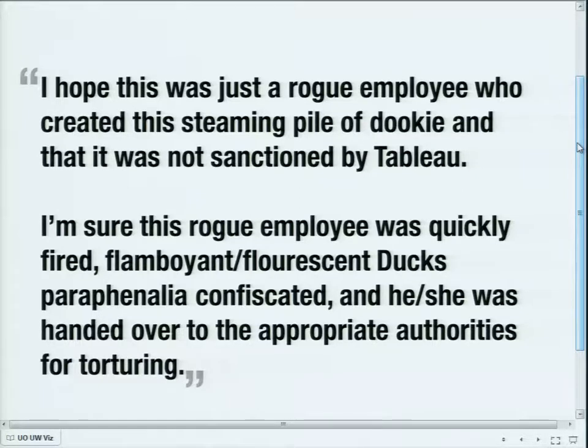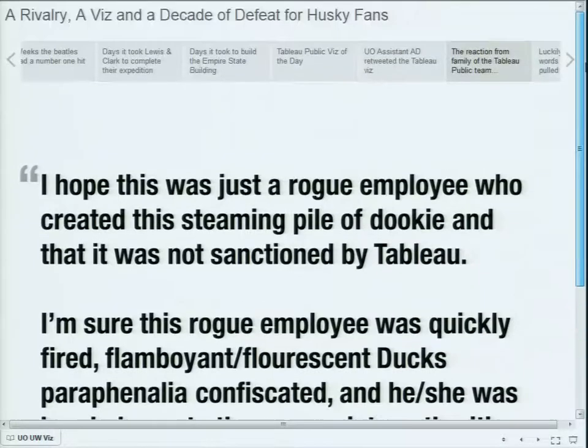One of the gentlemen on the team, whose name I won't share, who was in charge of approving this, went to the University of Washington, and his wife was from the University of Washington too. And being a great wife, she subscribes to all his viz of the days that get posted, and she immediately sent an email to not only him, but managers as well that she knew, and said, I hope this was just a rogue employee who created this steaming pile of dookie, and that it was not sanctioned by Tableau. I'm sure this rogue employee was quickly fired, flamboyant, fluorescent ducks paraphernalia confiscated, and he or she was handed over to the appropriate authorities for torturing.